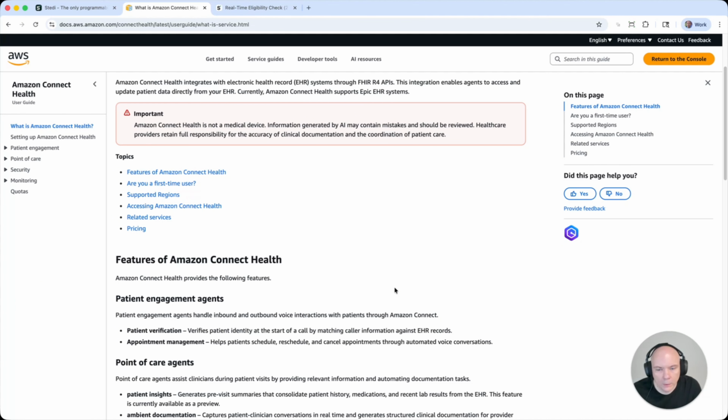For example, if you're a patient calling maybe your doctor's office and you want to schedule an appointment, the agent can answer the call, verify that the patient is who they say they are based on the provider's records, and then help the patient schedule an appointment.